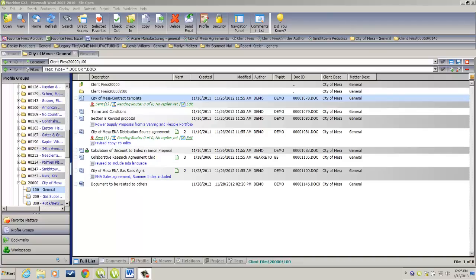In this video, we're going to investigate the concept of categories. Now, categories are a way of further organizing your documents within a specific repository. For instance, I've just run a search for documents for the client City of Mesa and the matter general. And I might want to further organize these documents down into a draft status or a final status.